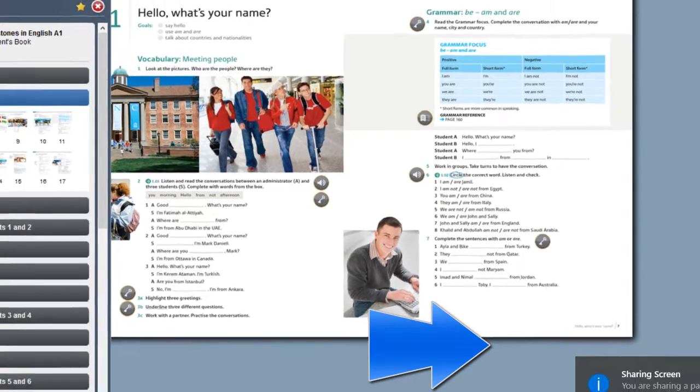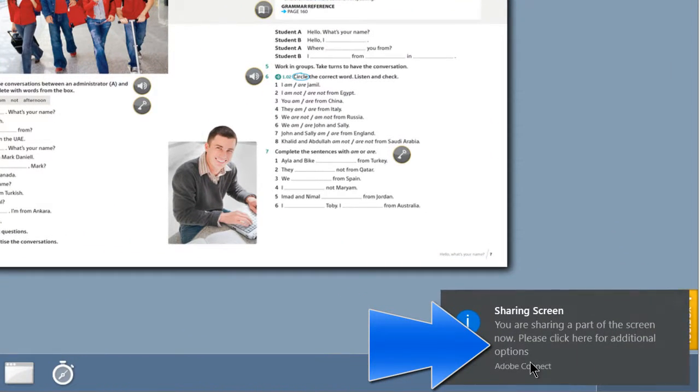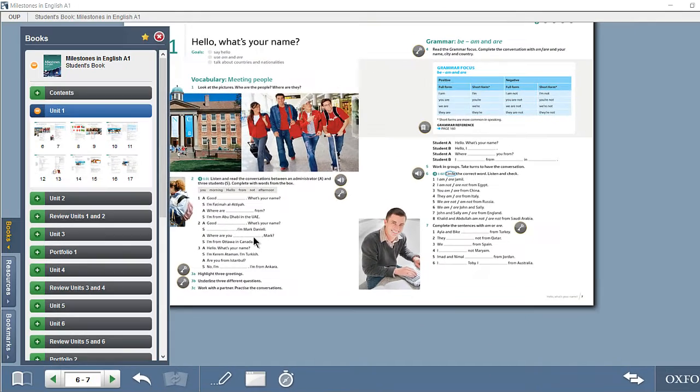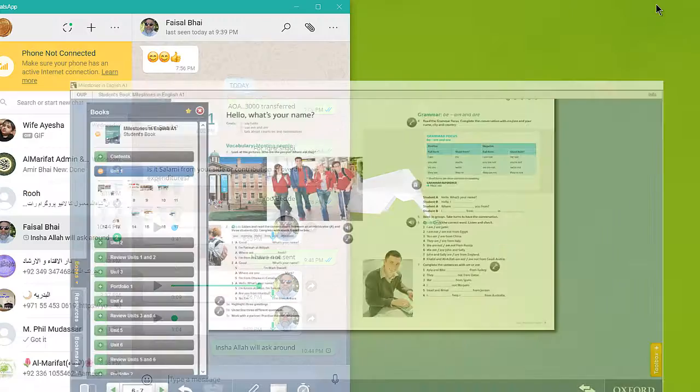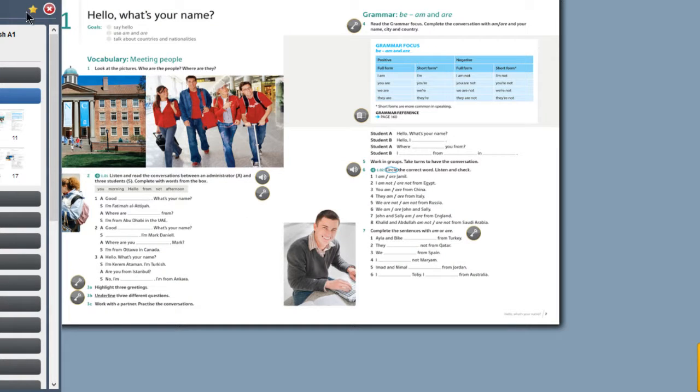See, it's giving me a note that you are sharing a part of the screen now. Please click here for additional options. Once you do that, it probably will not have many options because I am already sharing this app with them. But please remember, if you minimize it, students won't be able to see anything, because what you have shared with them is that app only.